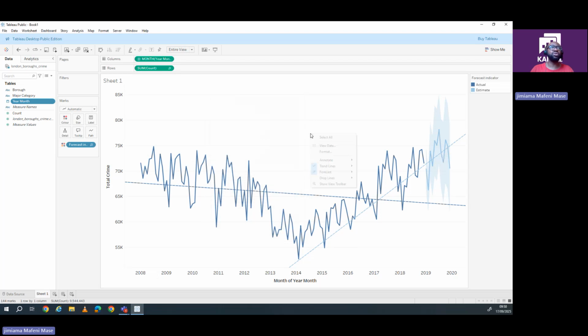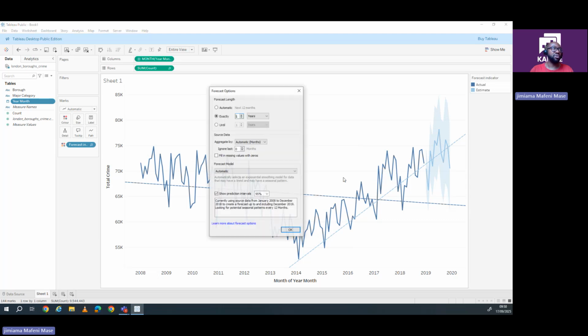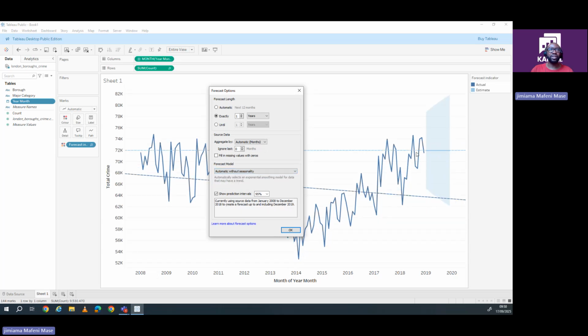Again, you can right click now to interpret your forecast. So if you go to your forecast, you can go to describe the forecast, right? So we went to forecast options. Remember in the forecast options, even the forecast model, we used the automatic. You can decide not to use it and use a linear model, where you see the linear model is just a straight line that doesn't capture any seasonality.